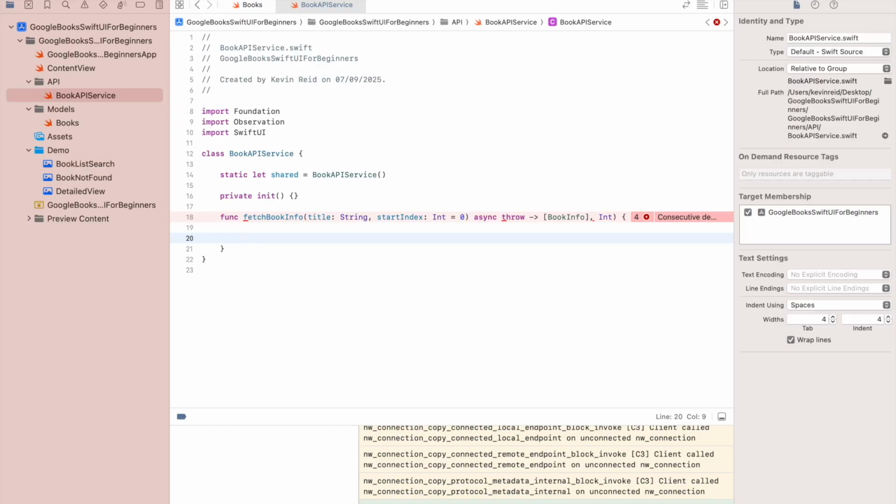The next thing we need to do is to encode the search term so that it can be safely used inside the URL. So to do that, I think there's an error on line 18. I've forgotten the open bracket.